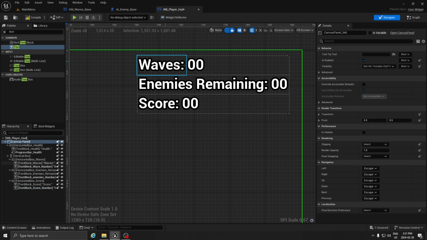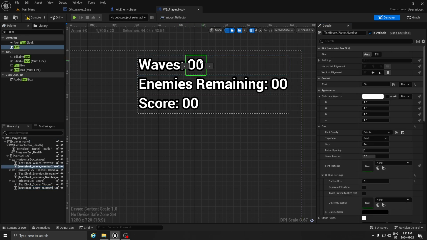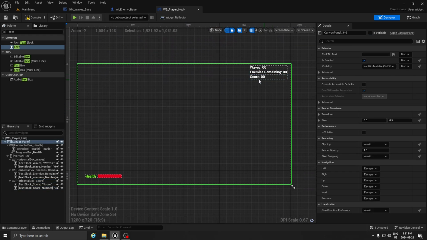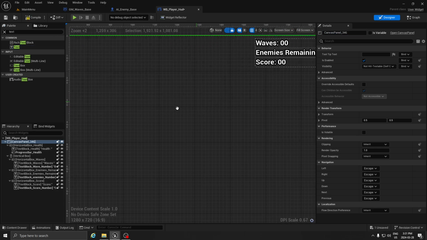So now in the wave system that we have, we're going to change the number here. Enemy remain is going to be played with this number here, and the score when we kill an enemy will be displayed here. Okay, so we're going to keep that as simple for now.